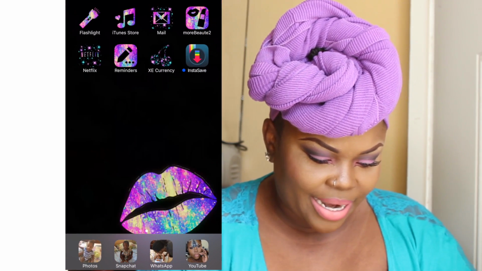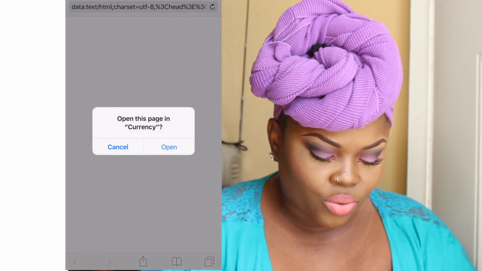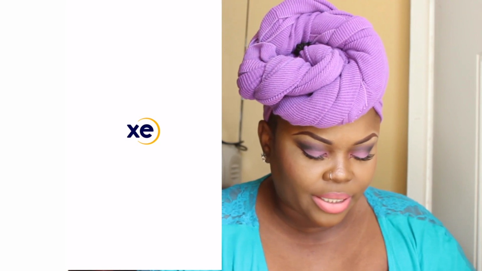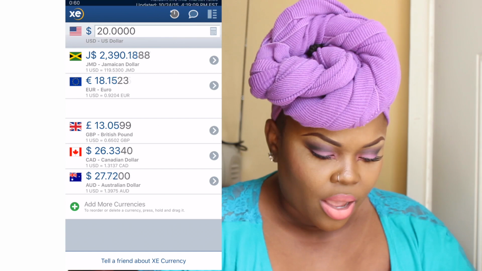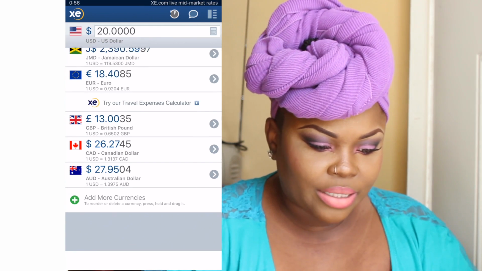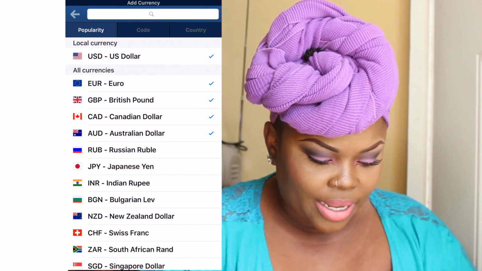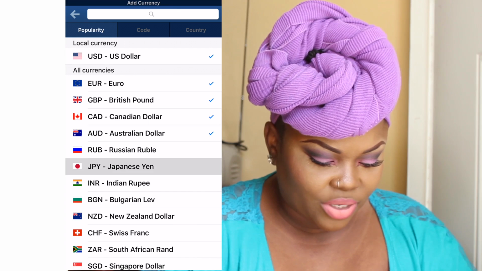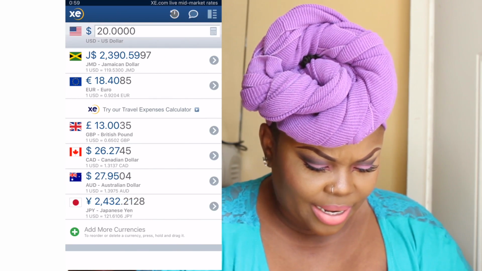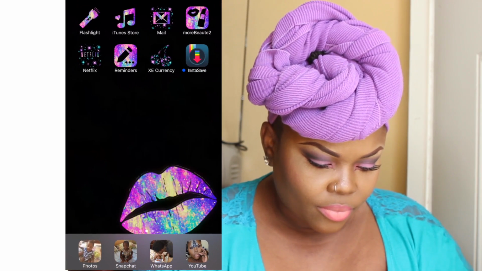Then I have my Netflix, reminders, XE Currency, because most of my business is not in USD, so I always like this app. I just type in how much money is such and such. Like $20 is 2,390 Jamaican dollars, as you can see, and you can add more currencies down here. Let's say you want to add yen or whatever, just click it and then go back, and I think it's automatically added. Yeah, see, it updated, it's at the bottom now. So that's what that is.